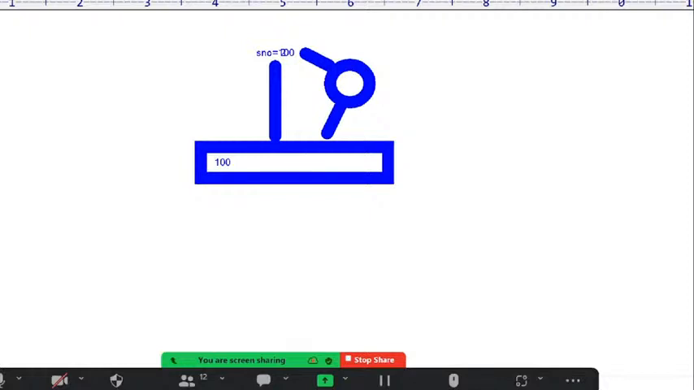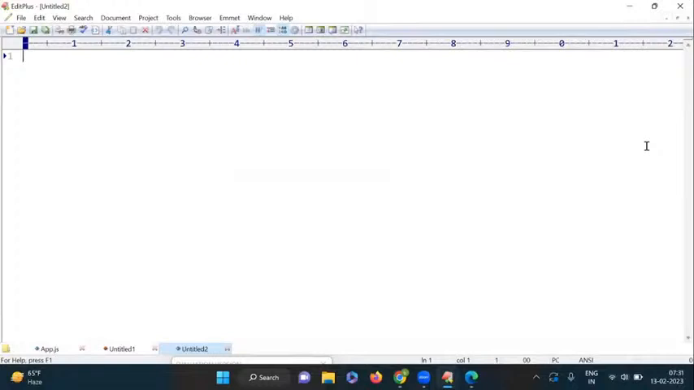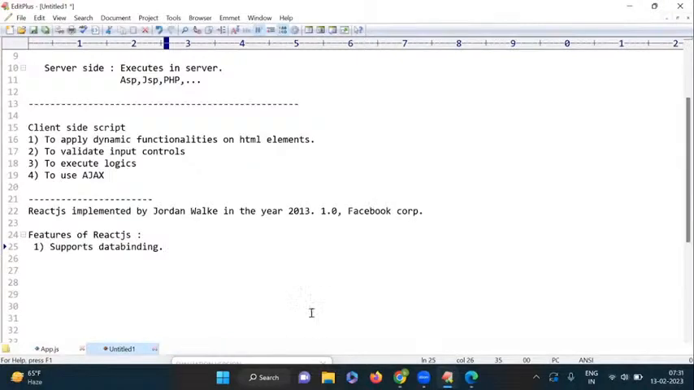This is the concept of data binding. It is very important, and it reduces the hectic work for the programmer. Because it is providing very flexible functionality, I will explain to you how to work with data binding. That concept I will discuss with you. So React supports data binding.